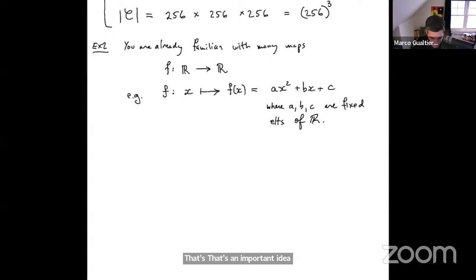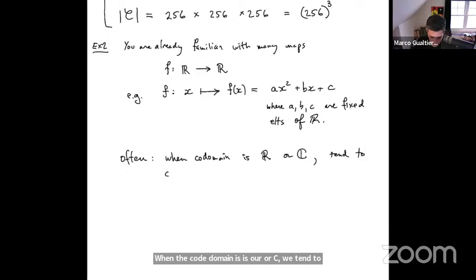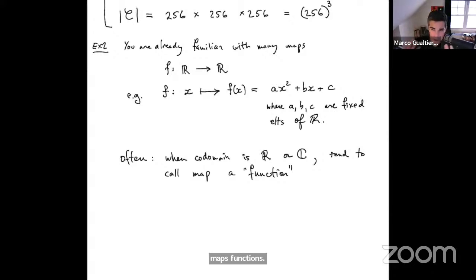So it's often the case when the codomain is R or C, we tend to call the map a function. It's more common to call such maps functions. In other words, when a map has numerical values, we tend to call it a function.